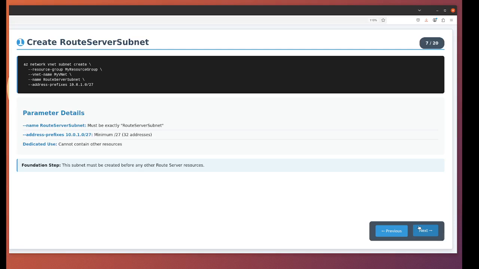Step 1. Creating the Route Server subnet. Let's start with the foundation, creating the dedicated subnet for Route Server. This is always your first step, and getting it right is critical. Notice the subnet name must be exactly Route Server Subnet. Azure is case sensitive here.